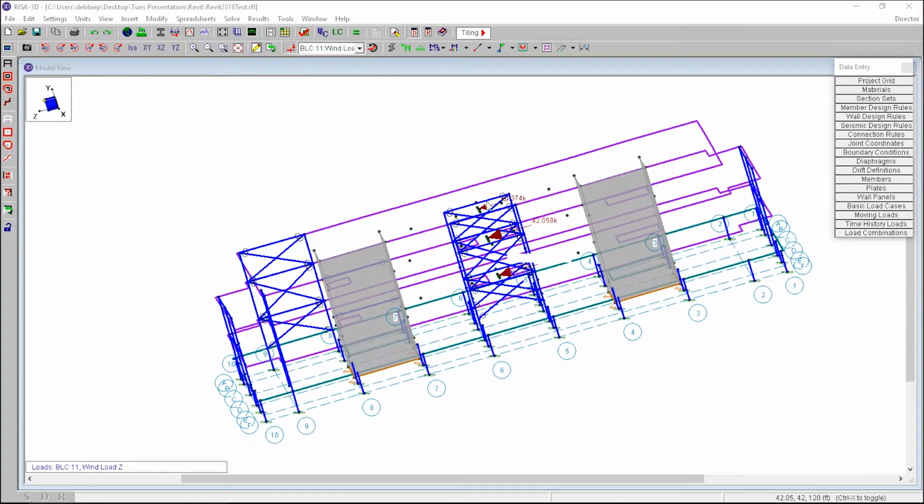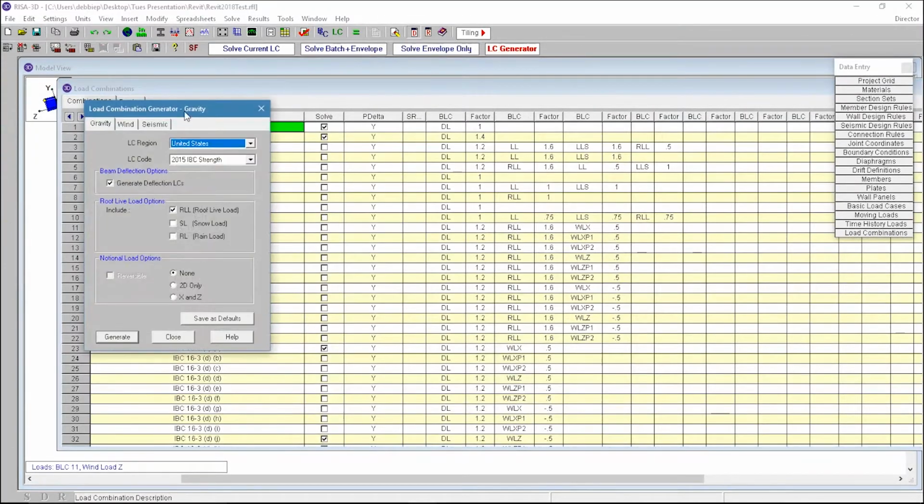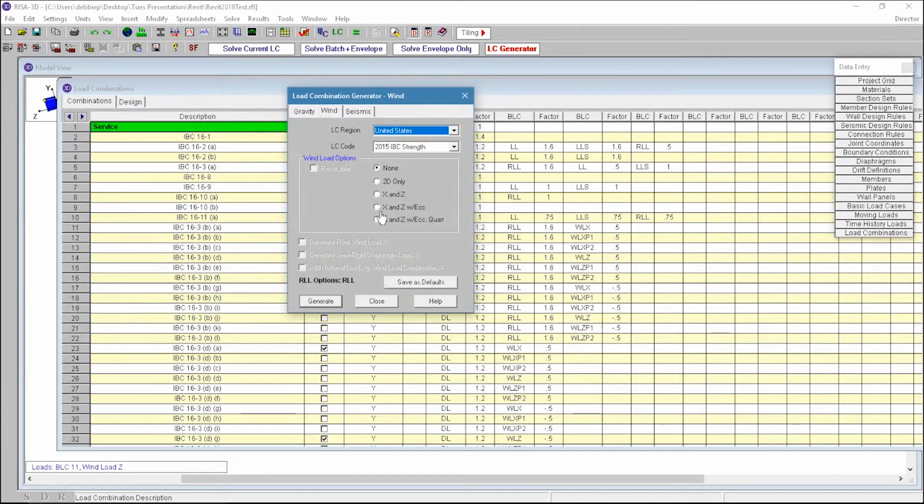You can apply those here. What we're going to do is just take a quick look at we have a load combination generator that I've already done in this model, but you can create all your loads automatically just by a few checkboxes.